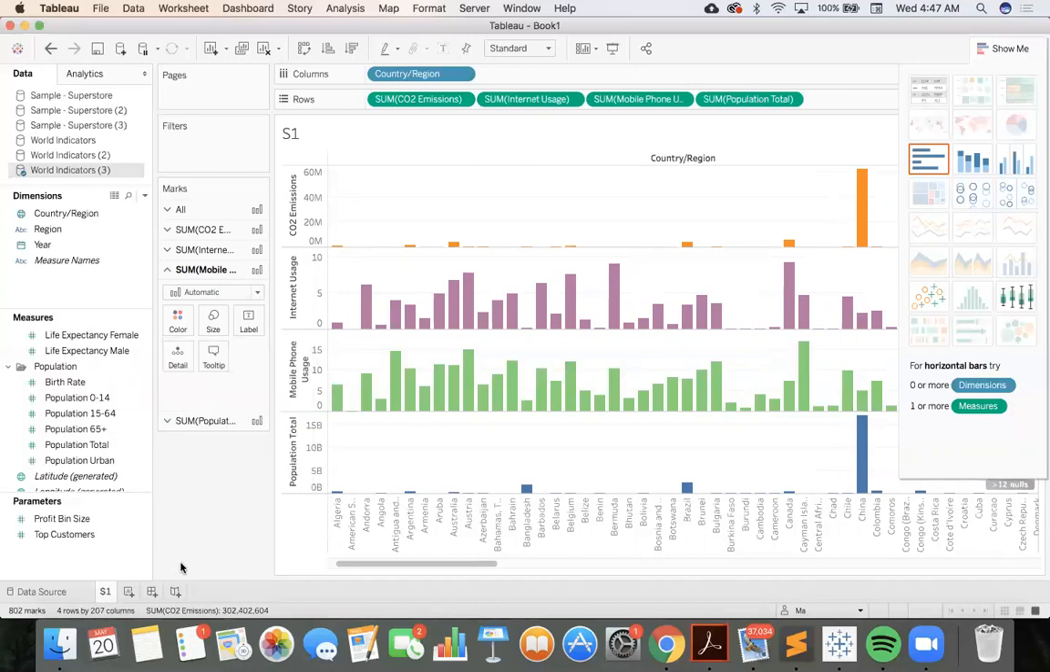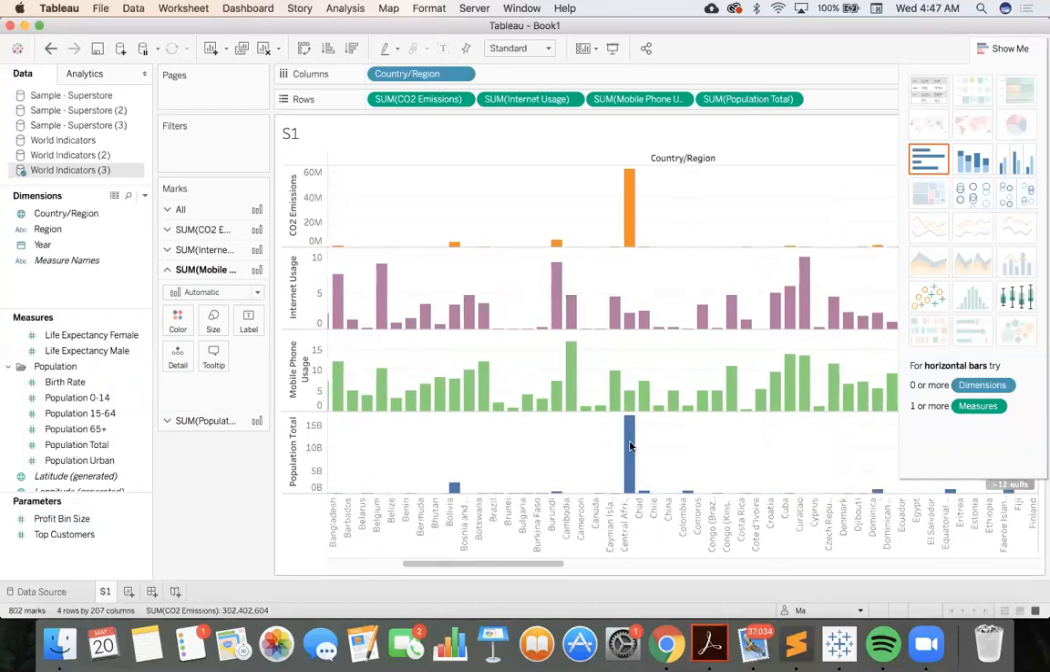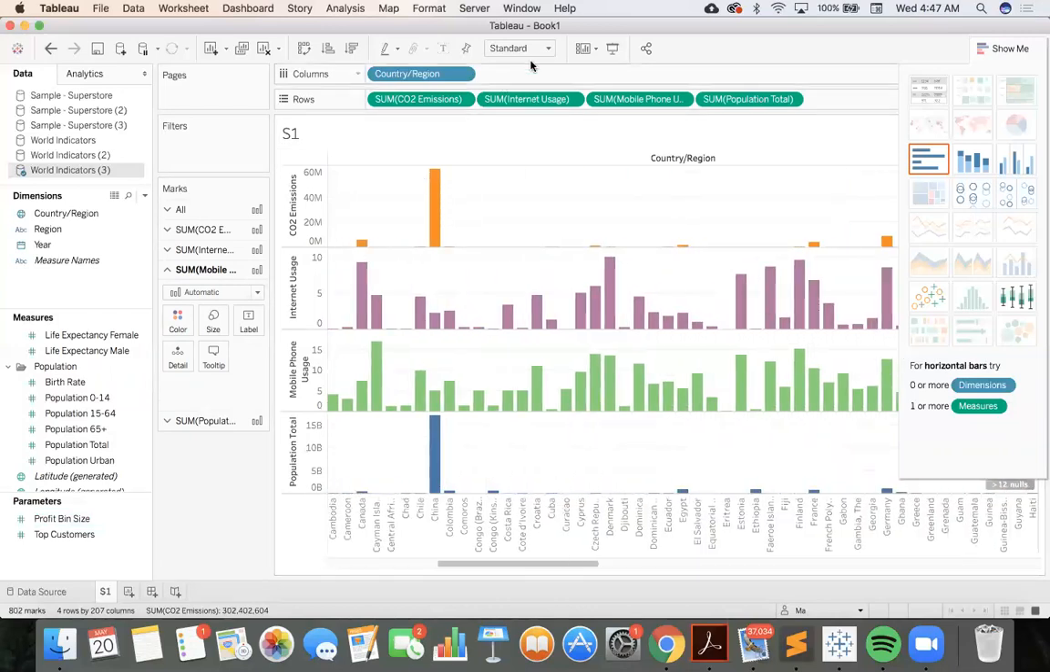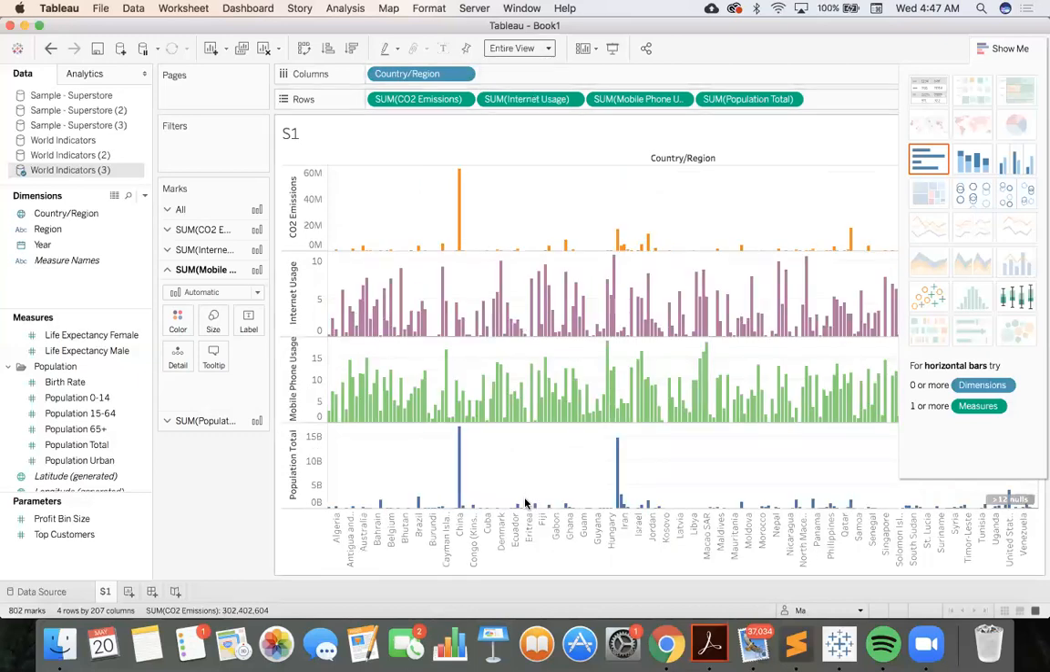Okay, and so far this visualization looks pretty good. In terms of viewing, if you want to see all the countries, as you can tell, we have to scroll a bit here. You can change this standard view to the entire view. It's a little harder to see, but at least you can see all of the countries at once.